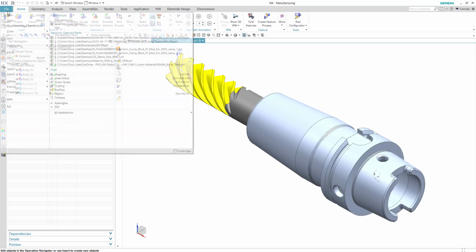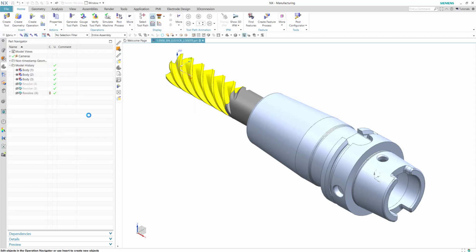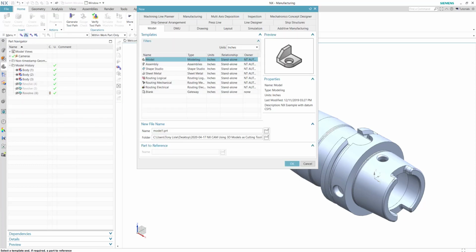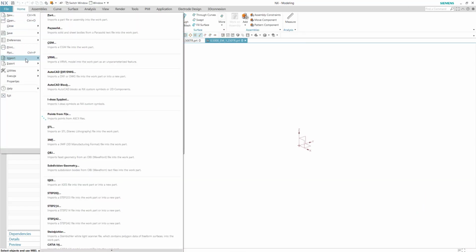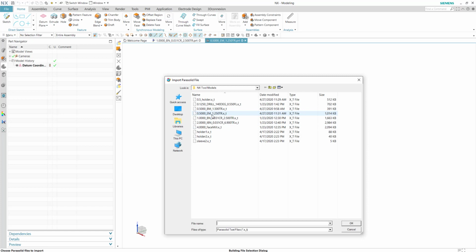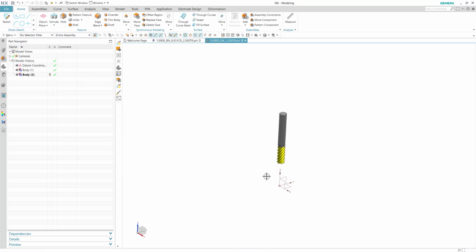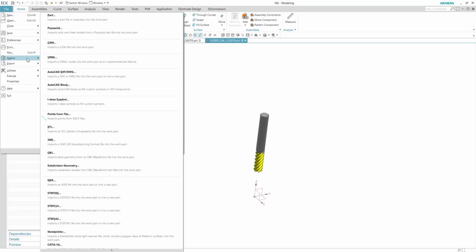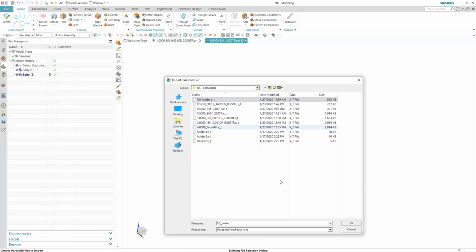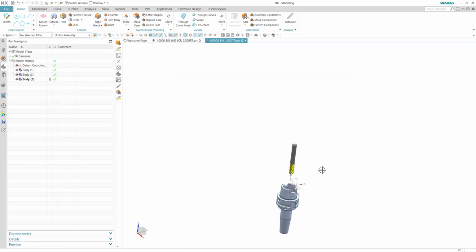So once again, we're going to create a brand new file for each individual tool. And we're going to do a half-inch end mill this time. And here I'm going to import, again, I already have the parasolids, so I'm going to import the parasolid for the half-inch end mill. And you'll see on this one, I only have the tool this time, so I need to import the parasolid of the holder separately. So I already have that as well. So here's my half-inch holder. So I've brought both of those in.